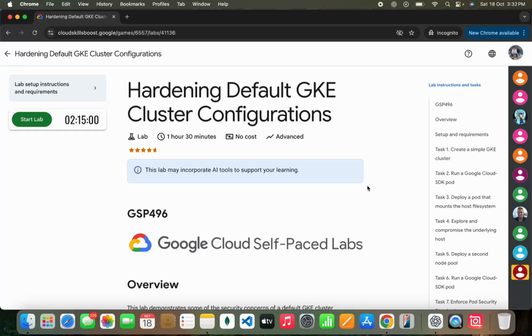So today I'm gonna give you a walkthrough about the lab. The lab name is Hardening Default GKE Cluster Configuration. So let's get started. So here you need to first click on the Start Lab.